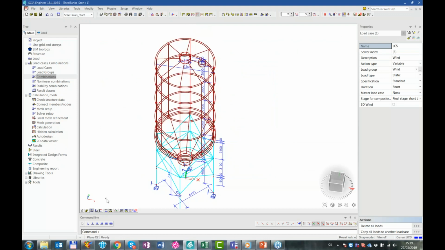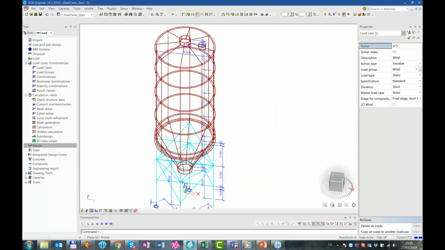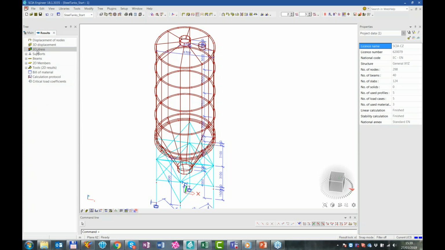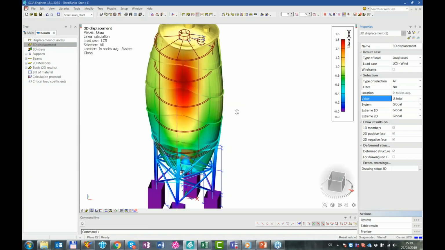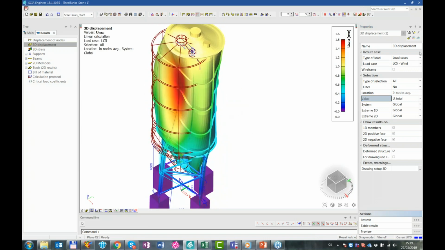Now I can see that my calculation is finished, so I can view the results. Let me go to 3D displacement and show you the 3D displaced structure for the wind. Now if I hit F5 refresh, you can see that evaluating these results takes approximately 10 seconds, and I have the deformed structure like that.